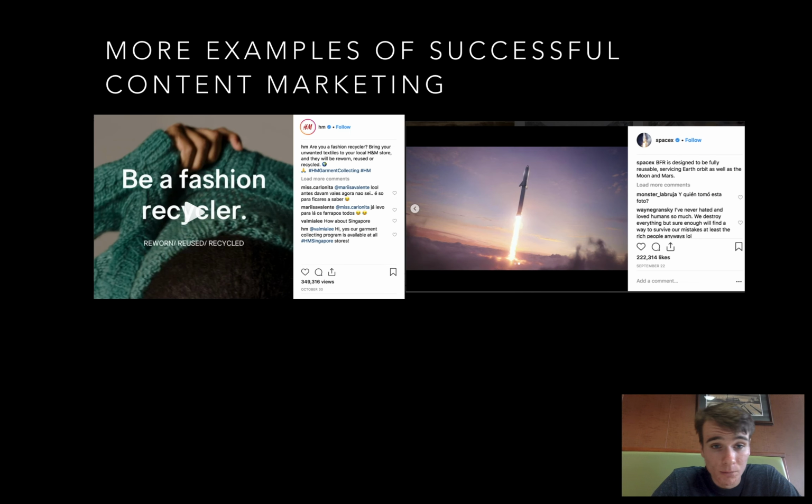Next we have here, this is from H&M. It says be a fashion recycler. Are you a fashion recycler? Bring your unwanted textiles to your local H&M store and they will be reworn, reused, and recycled. A lot of people are environmentally conscious these days, so seeing something like this, it educates them on some of the things H&M is doing and inspires them, and it's a video, so it's also an entertaining thing.